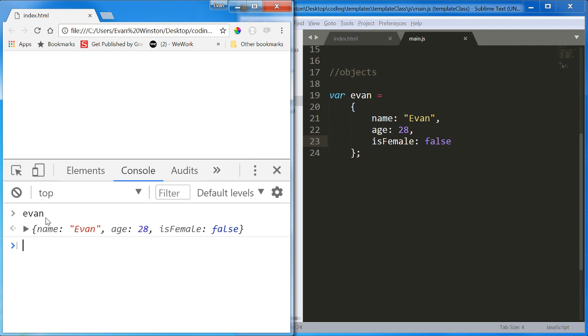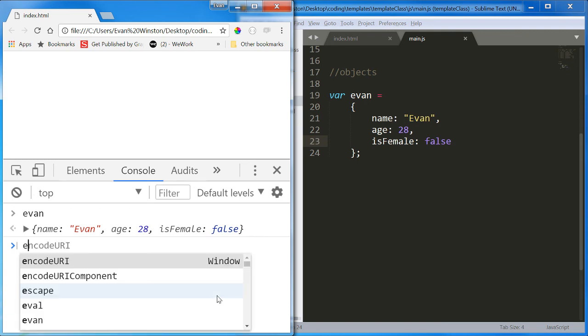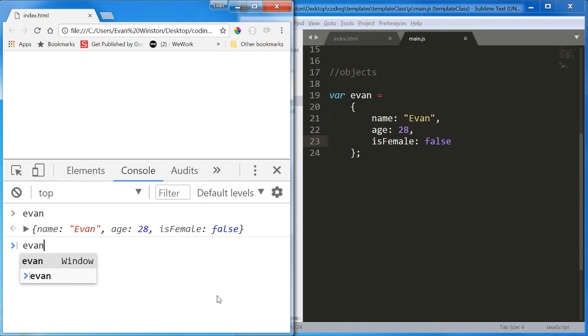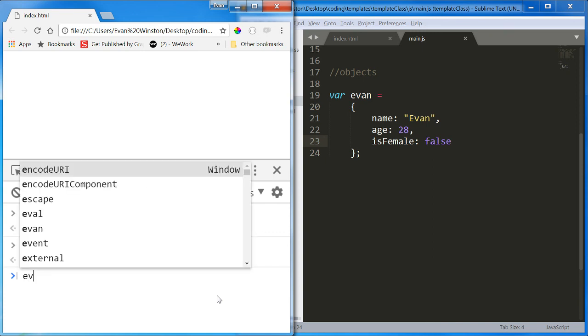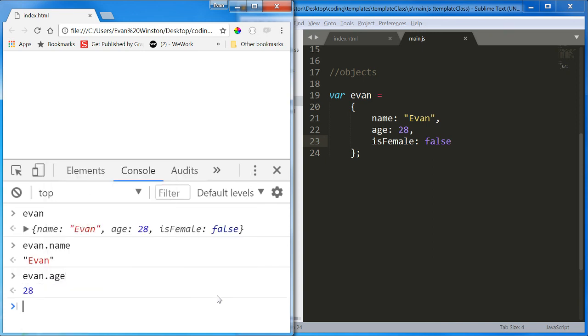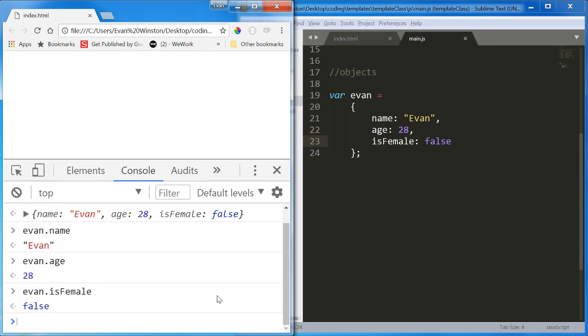The next question is, how do I access individual properties and their values in that object? Well, we've come full circle right back to dot notation. This is where dot notation actually comes from. So if I wanted to access the value of the name property of this object, I would type in the name of the variable dot name, and it returns Evan. Evan dot age will return 28. Evan dot is female will return false. As simple as that.